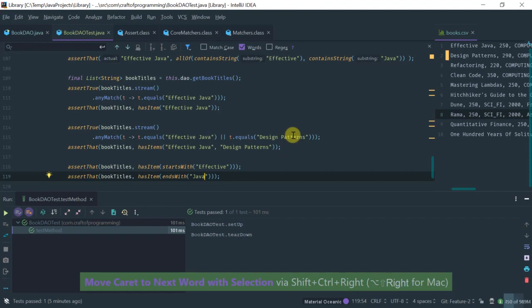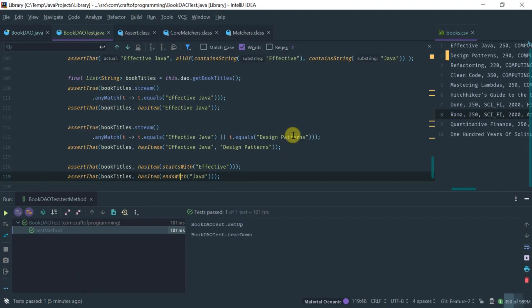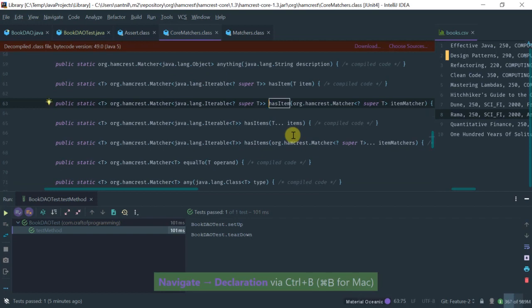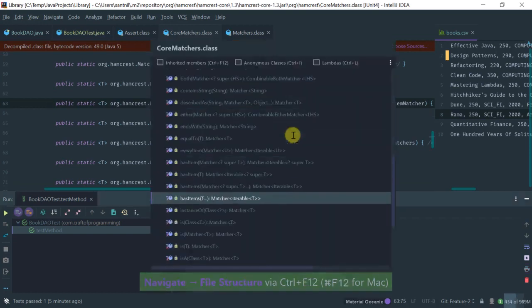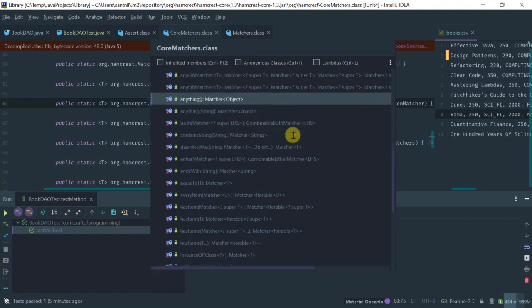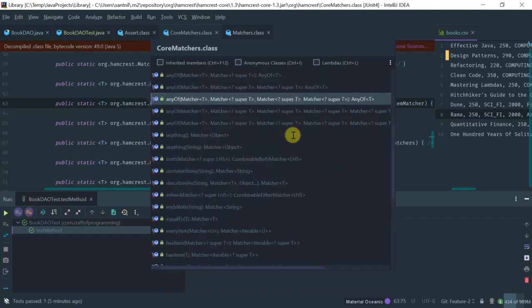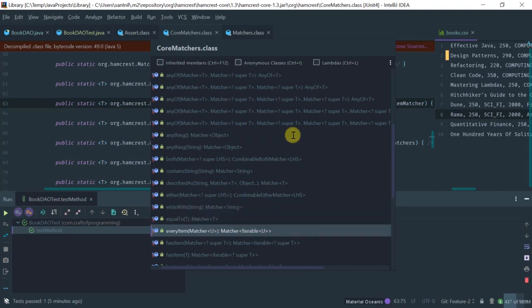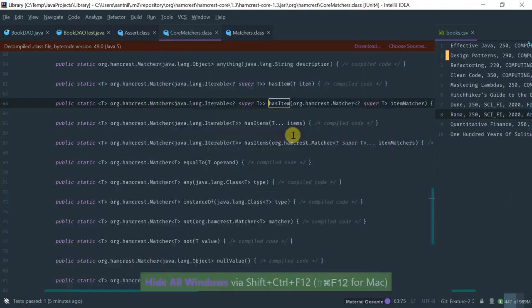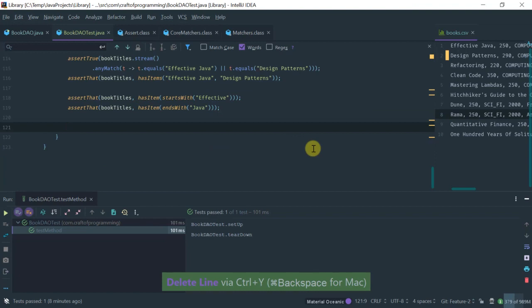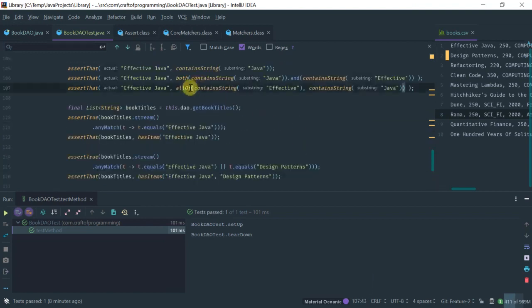So you can compose these things, and my advice is to come here to the core matchers and look at all the options that are here. If you familiarize yourself with all of these matchers, you can write very, very expressive JUnit tests.